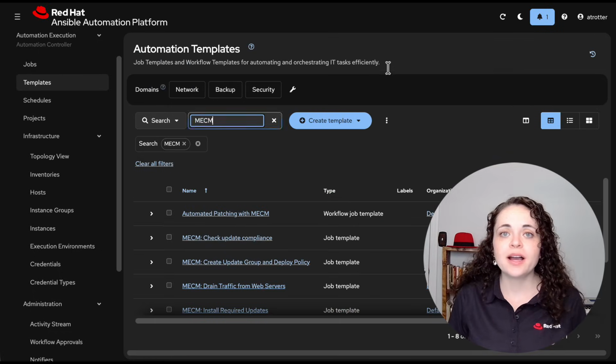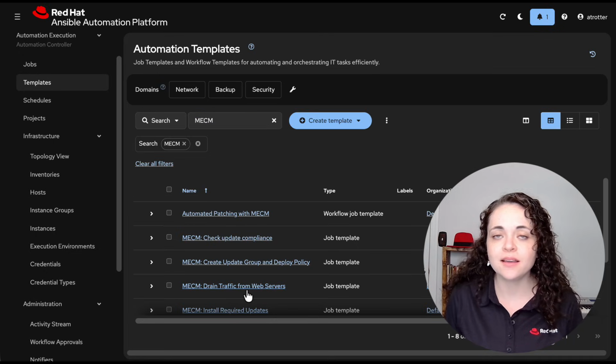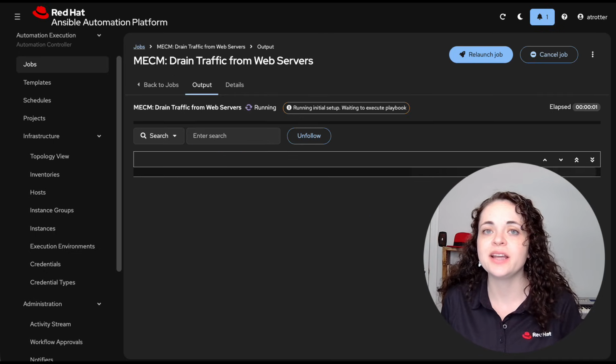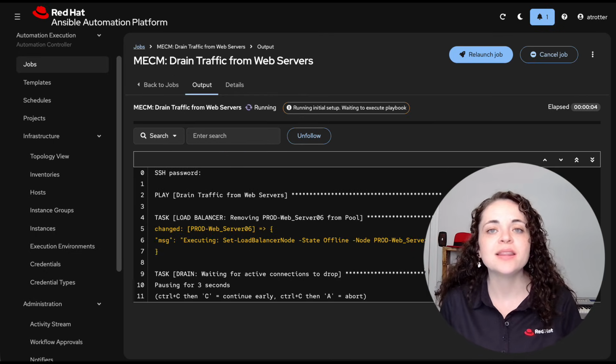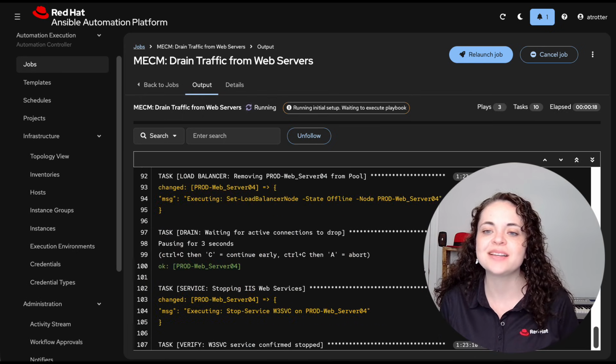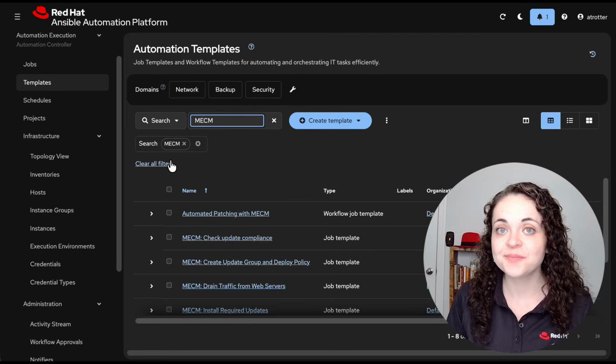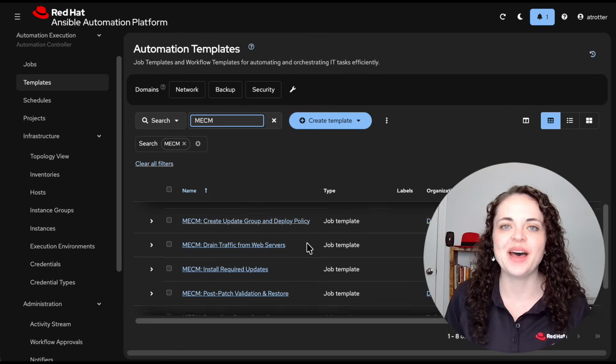Now before we start actually patching these servers, we're going to need to run a playbook to gracefully end any services running on them and drain any traffic going to them. This ensures that the hosts are safely offline so that we can maintain zero downtime for the actual application itself. And now we're ready to move on to the actual patching.